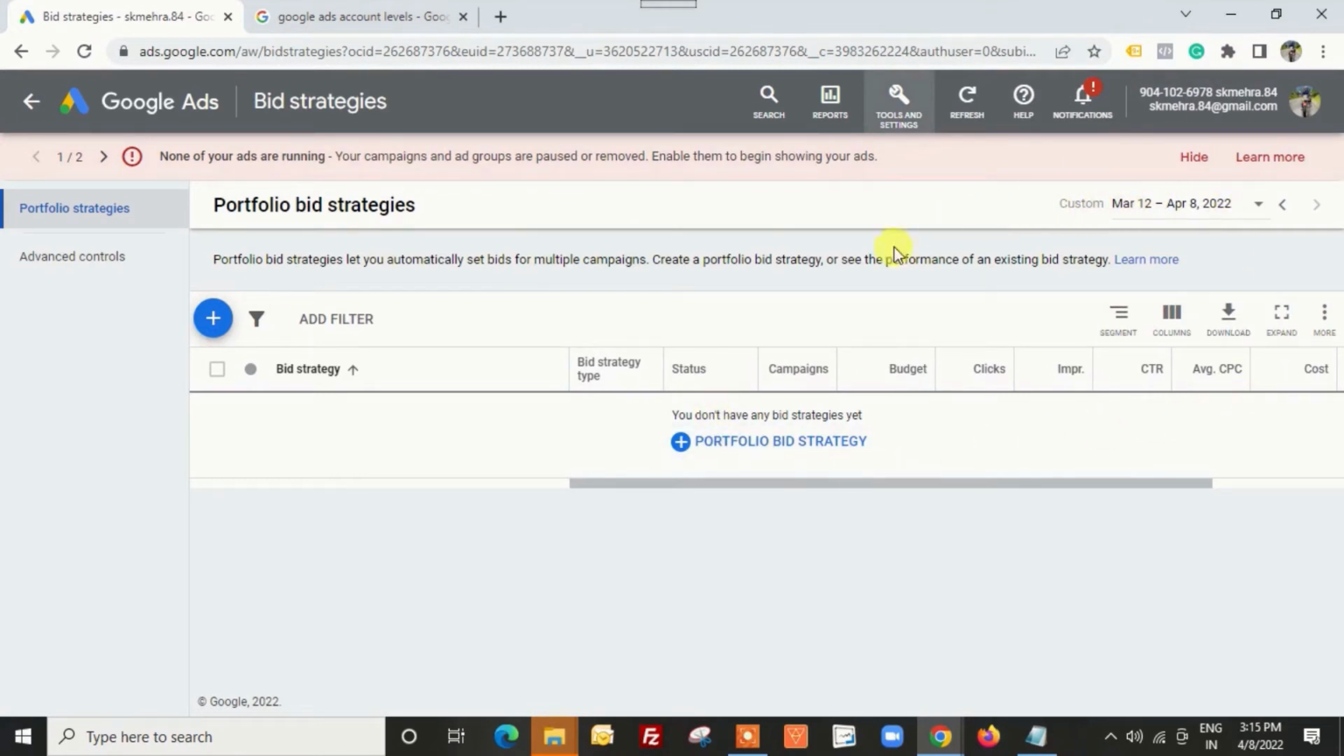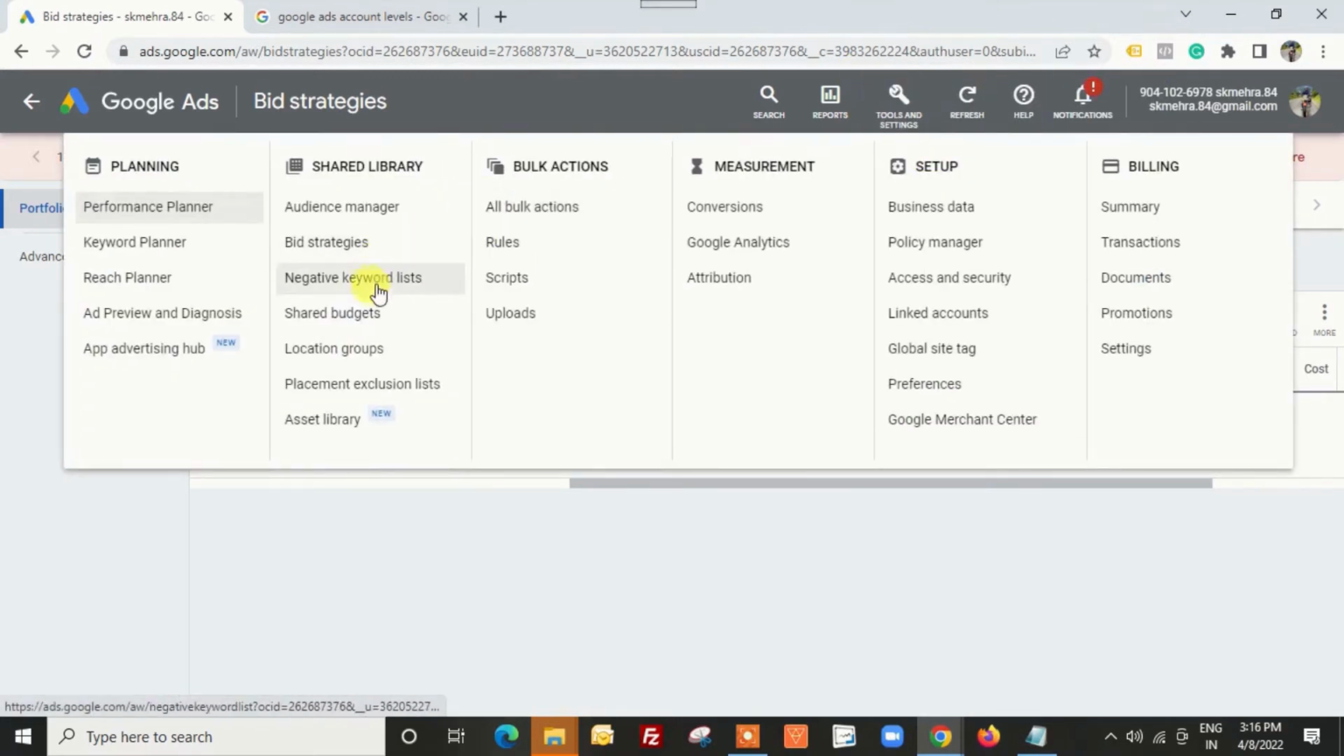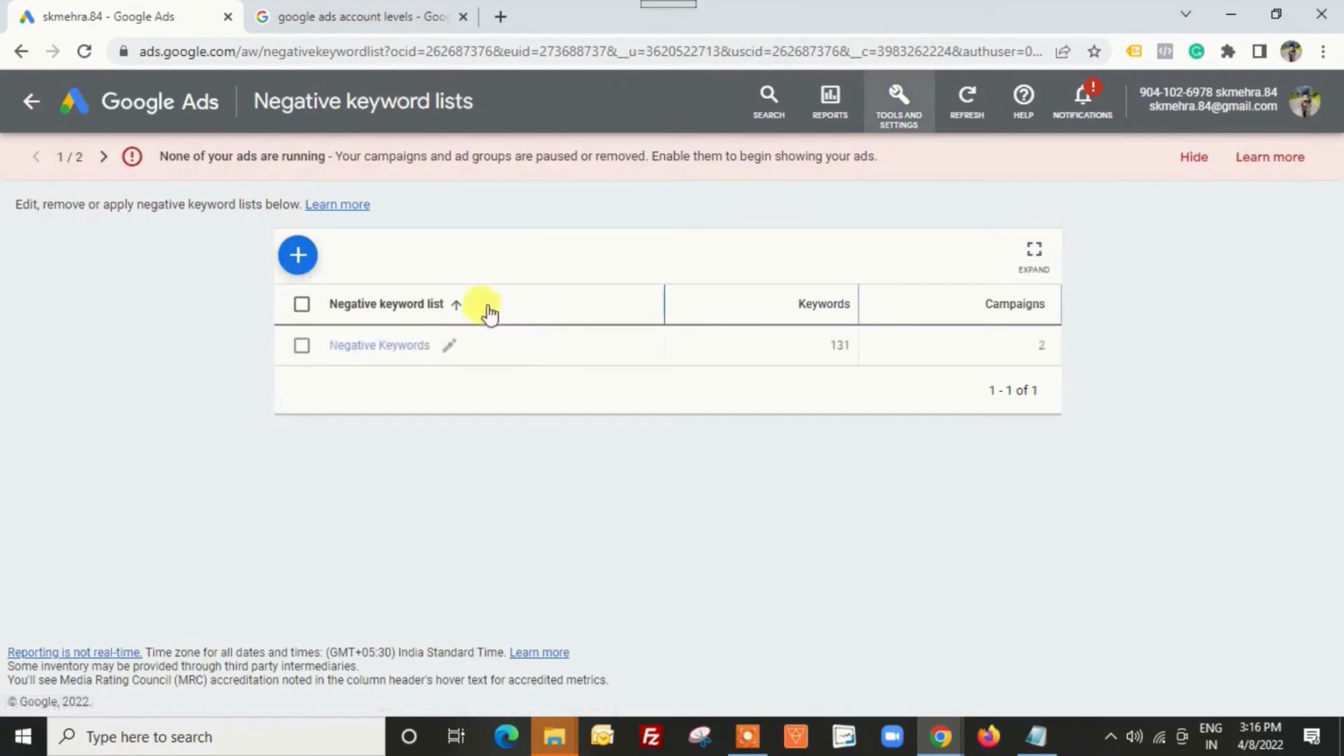As of now there are no ads running, so that's why there is no data available. Okay, so negative keyword list. Now this is very important in order to avoid many unnecessary clicks.